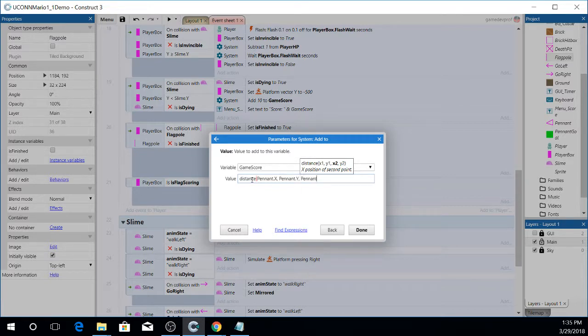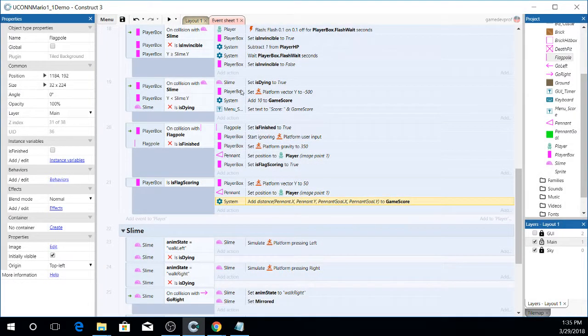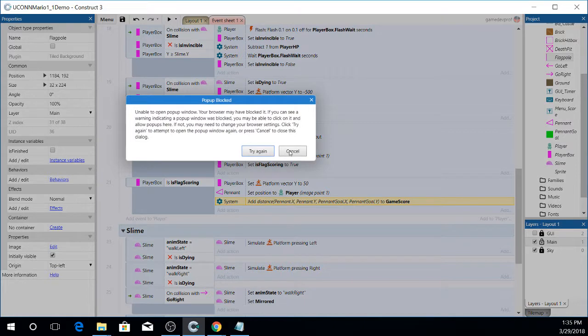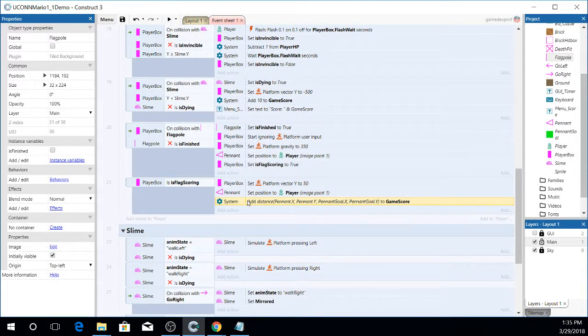So pennant goal.x, pennant goal.y, and then end parenthesis. So that's the number that we're going to get. So add that to score, and then score should probably go, oh wait, we probably want to update the score text as well, right?